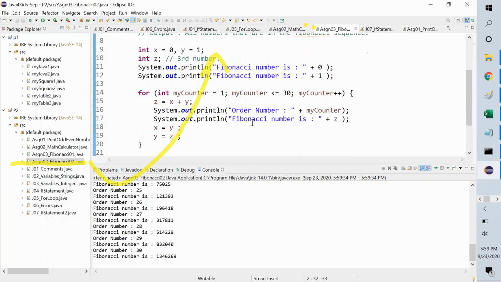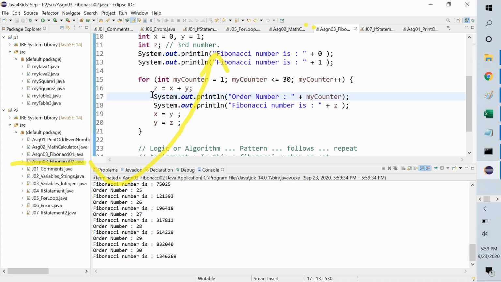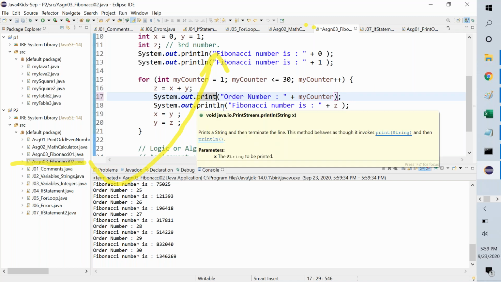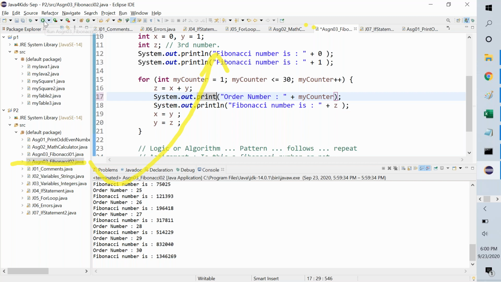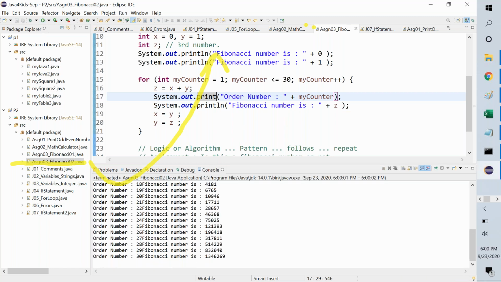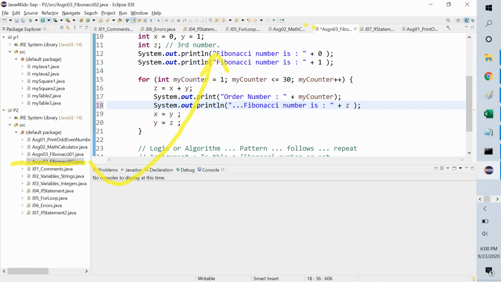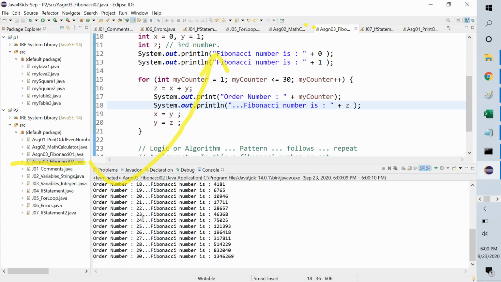Can I get a little bit better on this and print both of these on one line? Sure, possible. I can say print here and print line here. Instead of print line, ln, I'm going to come to system.out.print and explain this today, team. But let's just do system.out.print. So here, let's put 3 more dots, so it's easy to differentiate. Now you see. Order number 25, 30, Fibonacci number is so and so.